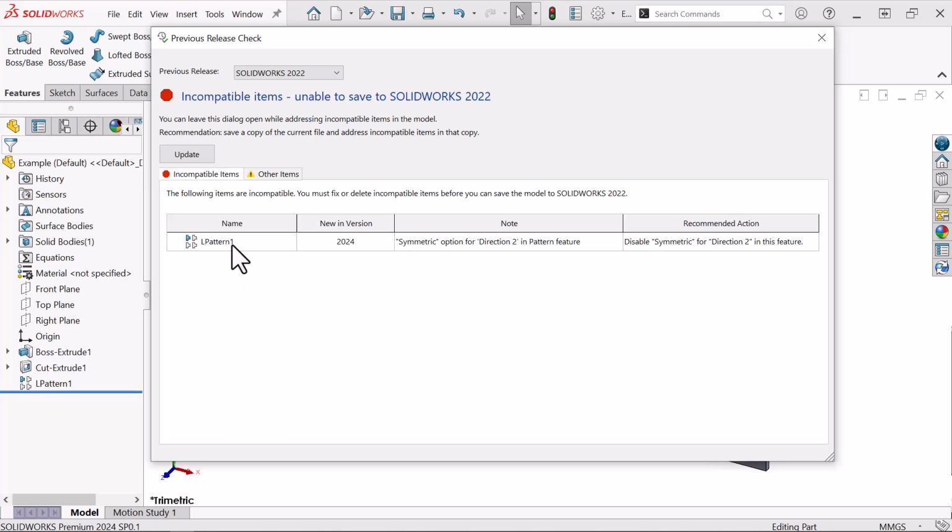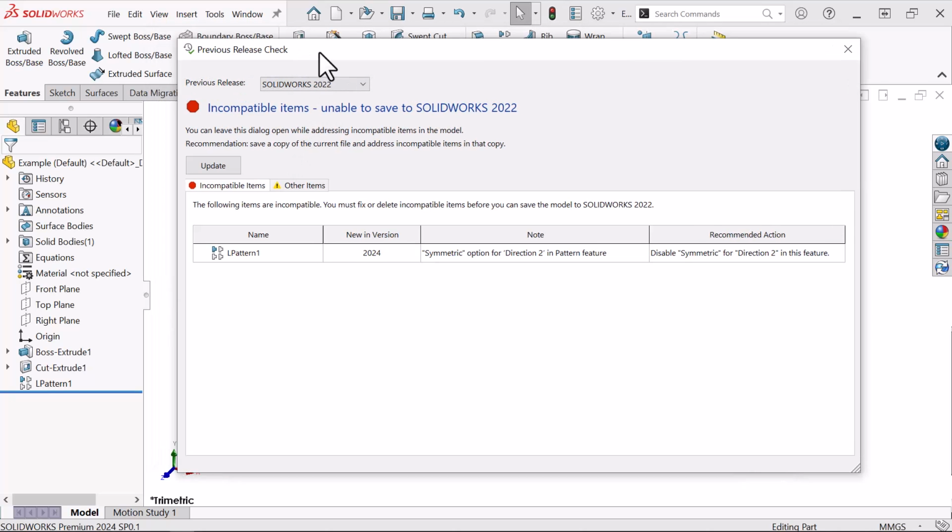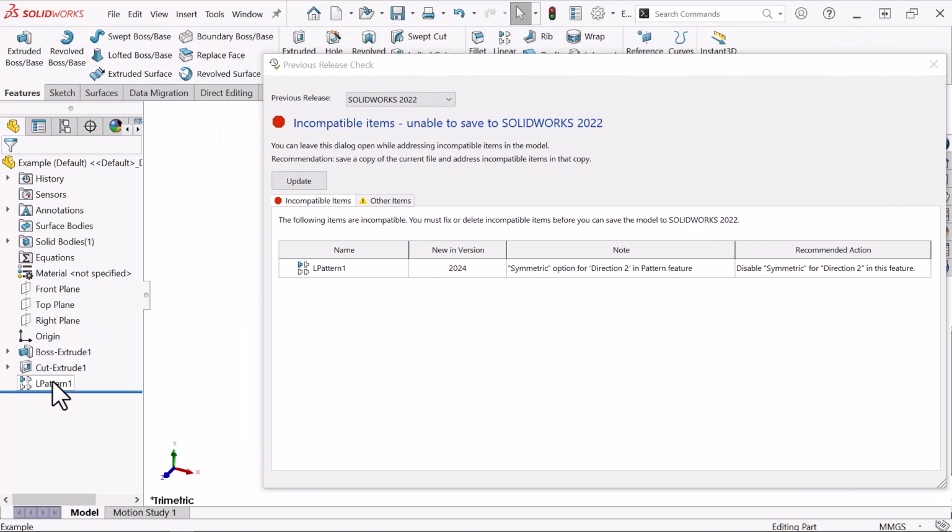This is letting us know that inside of this linear pattern one feature, there is an option that is new to 2024. It's telling us that the symmetric option for direction two in the pattern feature is the issue, and to fix this, we can disable the symmetric option for direction two in this feature. This dialog box is letting us know that we can leave this box open while addressing incompatible items in the model. So while leaving this open, I can go ahead and edit my linear pattern one feature.